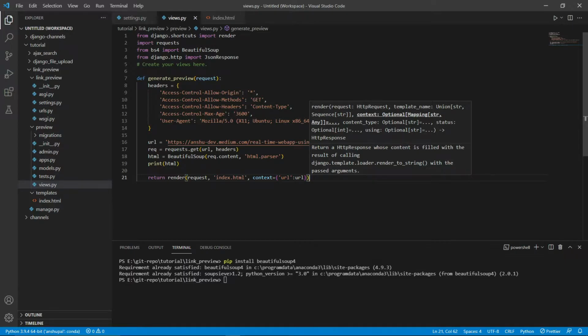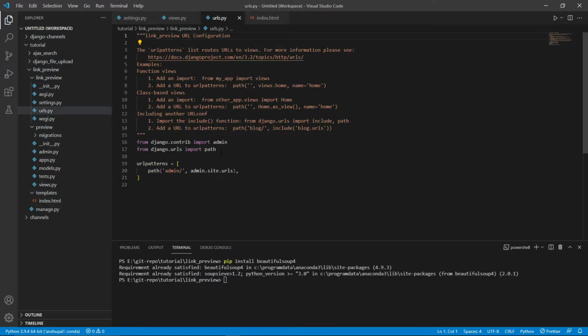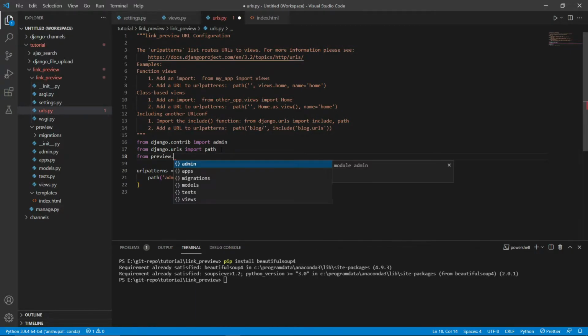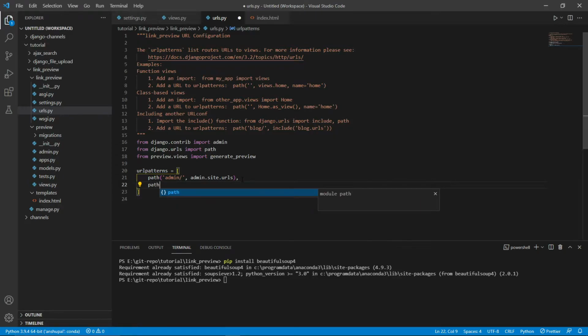Okay, now let's give the URL mapping. From preview.views import generate_preview, path, generate preview, name equals preview. Okay, that's what we have to do.